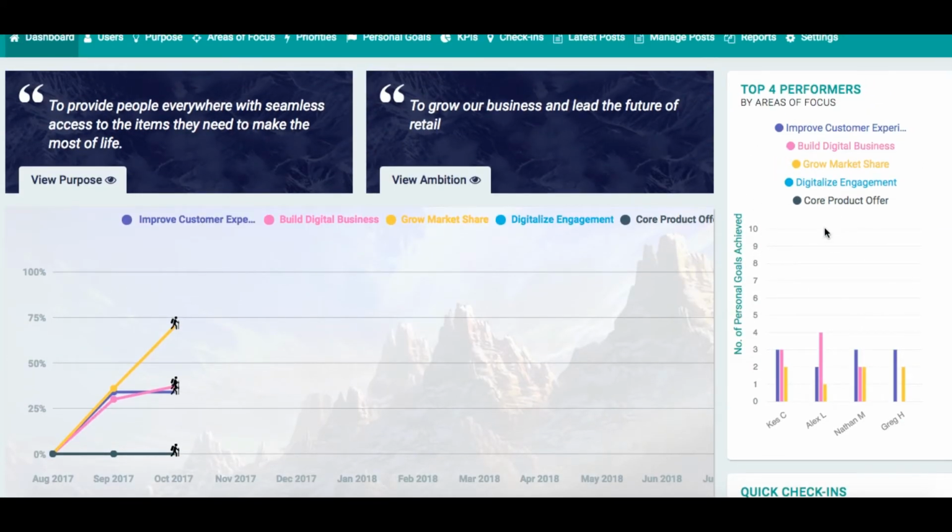This visual displays the top 4 performers within your organisation, those who have completed the most personal goals. This is the gamification element of Cultivate, and it encourages constructive competition. Please note that Wildworks will set up everything you need, including the initial areas of focus, priorities and users. Wildworks will also oversee and help manage Cultivate every step of the way.